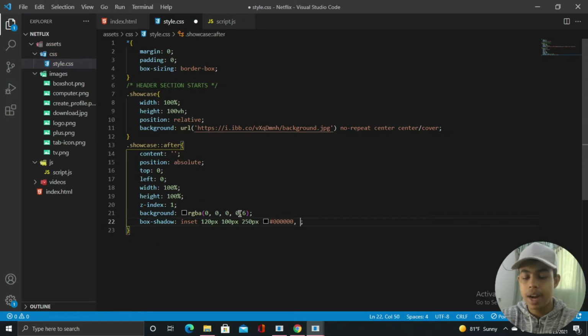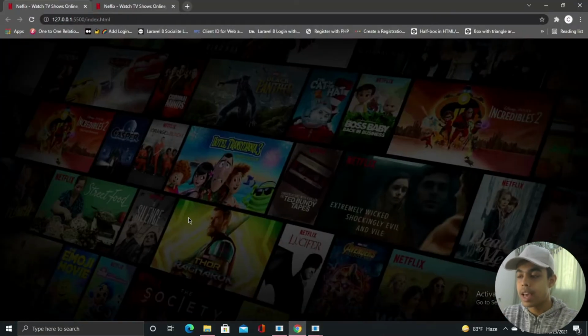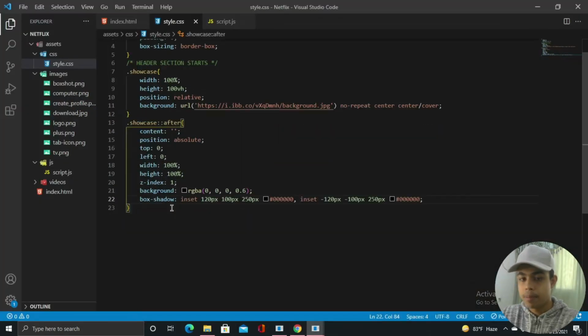After that I'm going to add inset again, and I will be using -120 pixel, -100 pixel, and 250 pixel, and the color will be the same black. So I'm just going to provide 360 as the hex value of the color. Let's save that. Let's come to our application, and now when we see up here, the banner image looks really cool and amazing. That's it for our header section.